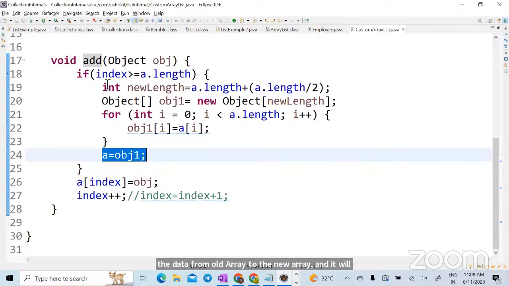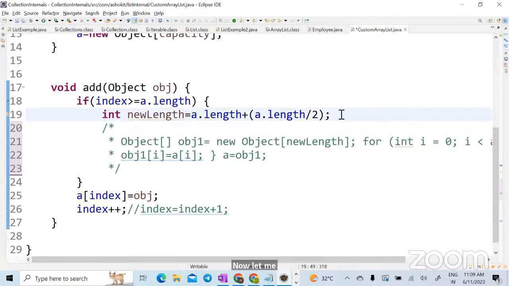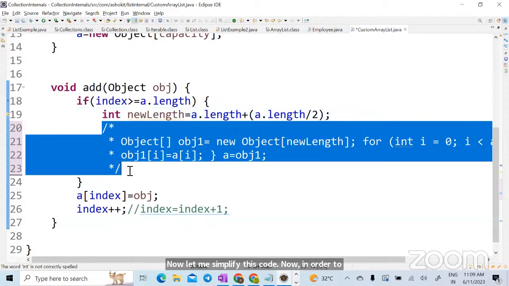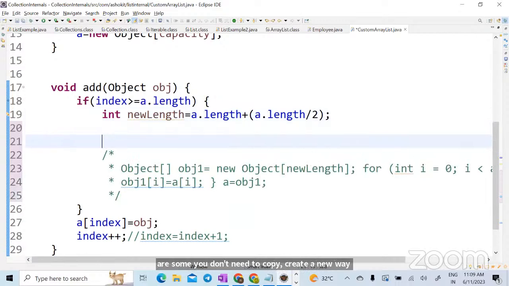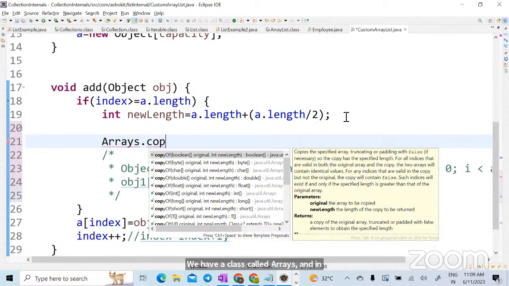Now, can I say the code that you are writing is normal code? Now, let me simplify this code. Anyone can understand this, but you don't need to create a new array and copy all of that. There is a method in Java: we have a class called Arrays, and in that, there is a method called copyOf.